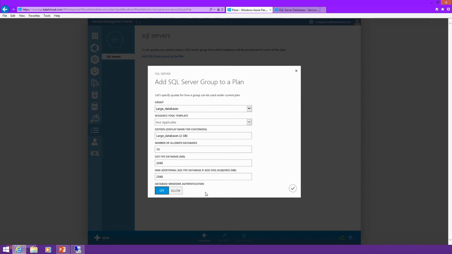And then here, I think you were asking before, this is where I can say that the database can be created using Windows Auth. I get a little warning that I cannot take this away from tenants once I've given it to them. Or I can leave it as SQL auth, and tenants create their databases using SQL auth.